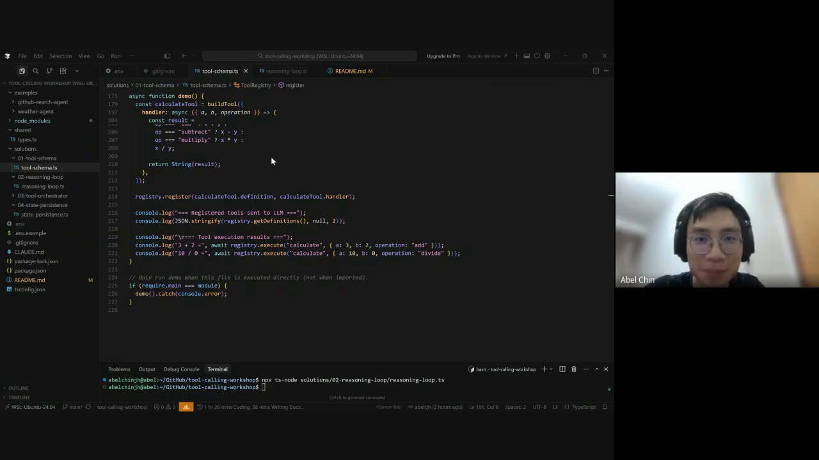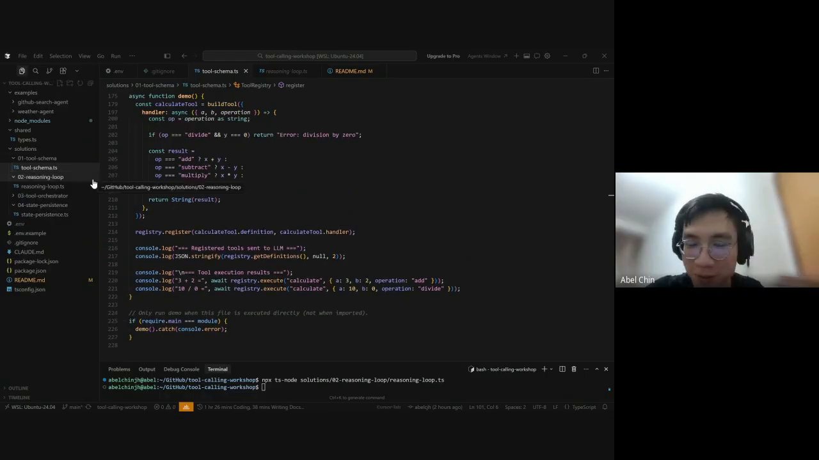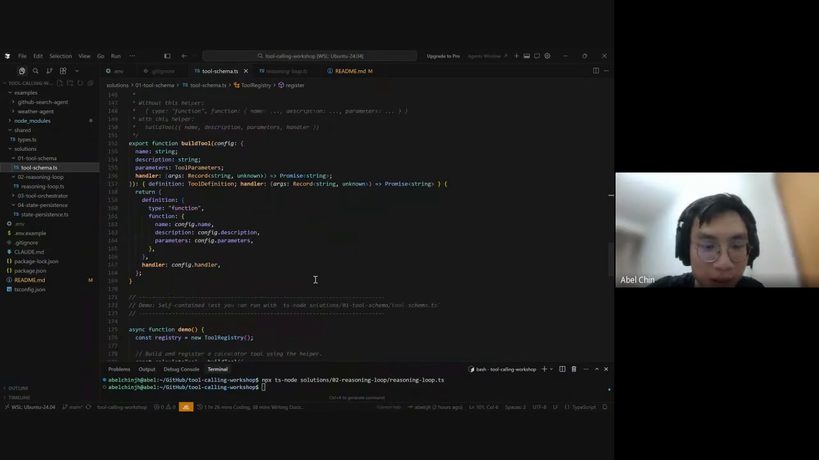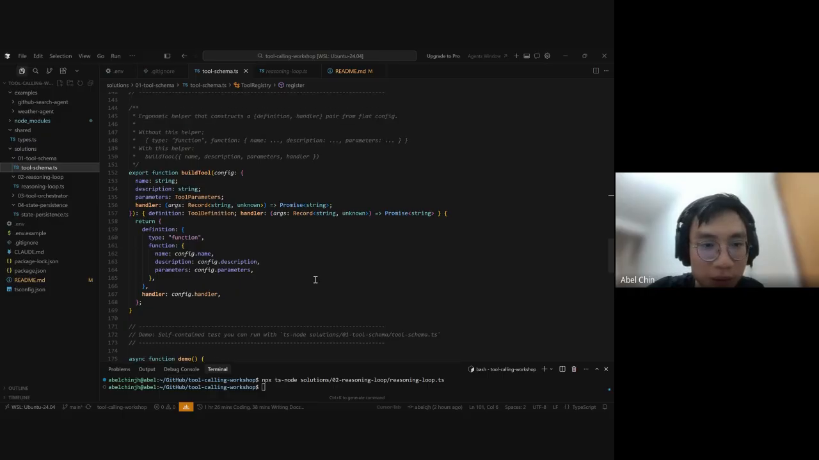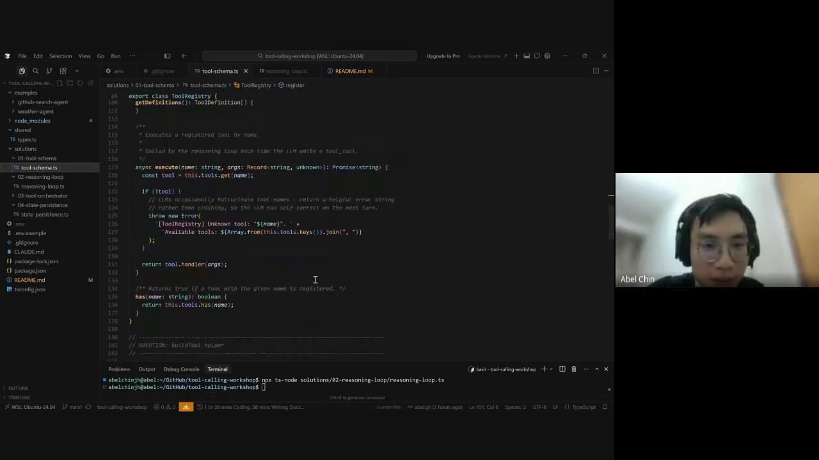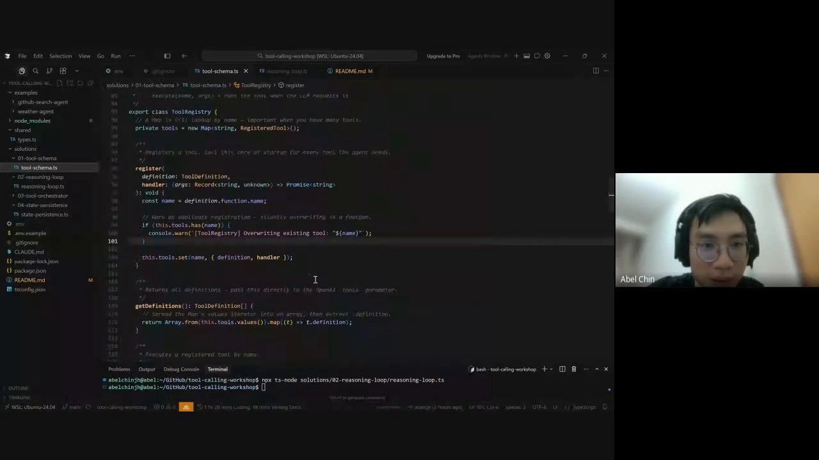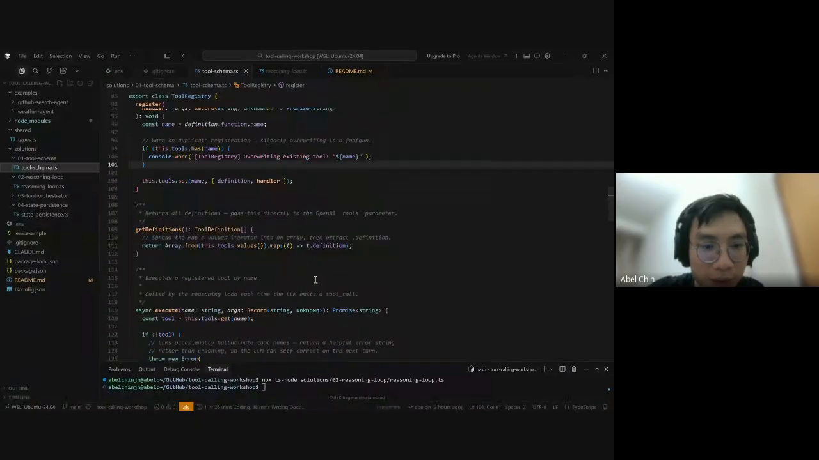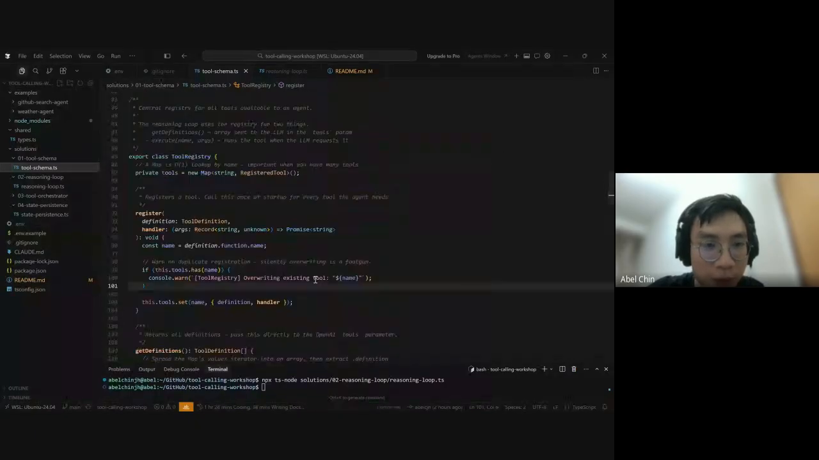Awesome. Okay, let's continue. I think 2 hours is not enough time for all 4 parts. We're still in part 1, but never mind. You can feel free to look through after this workshop too. Tool schema. All right, where were we? Handler, configure handler. Tool registry. Okay, yep, we went through the register function.